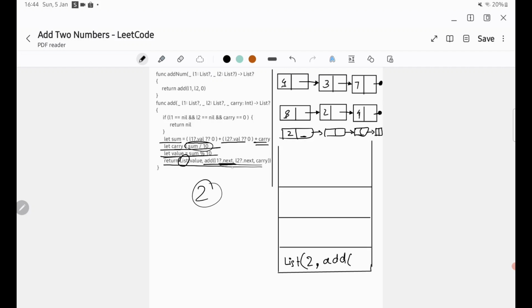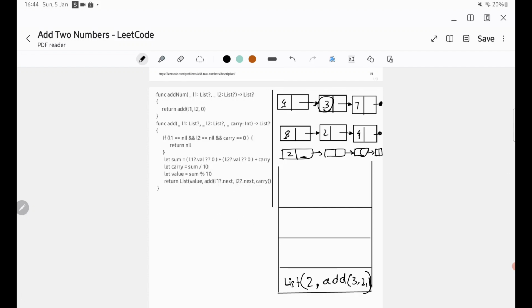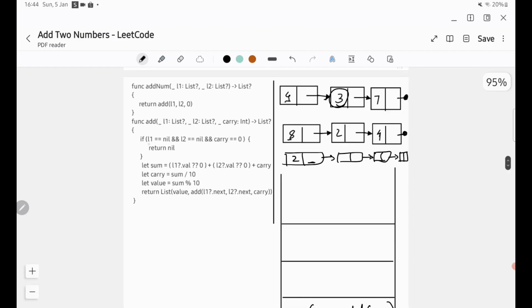So in add, if you notice, it is calling list1 dot next. List1 dot next is what? 3. So it will take 3. Next is 2. My carry, we just now calculated carry, which was 1. So it will take all 3 values and call add again. Once it calls add again, it will try to check the base condition. My base condition is if L1 is nil or L2 is nil or carry is 0. Neither is true in this case.